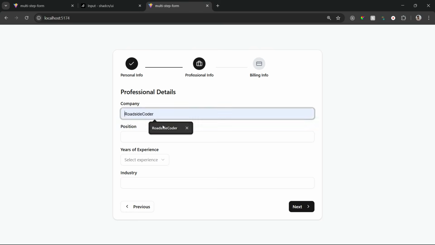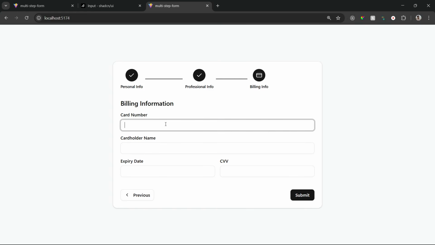Okay, let's fill this up as well. I'm going to press next. And now we have the billing information which asks for card number, card holder name, expiry date, CVV, etc.